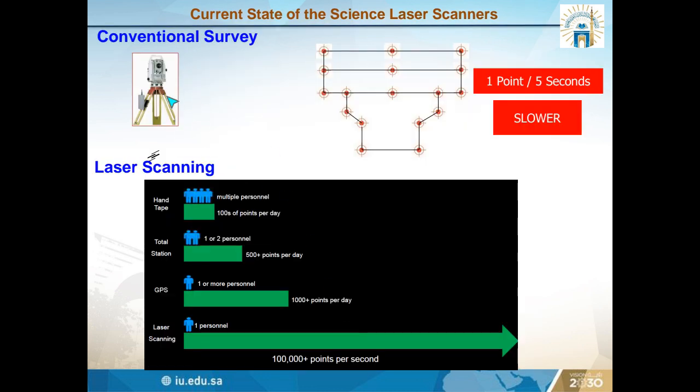So here it's showing the conventional equipment like the total station or other theodolites we use in civil engineering, and it takes a lot of time to capture the points, like 1 point in 5 seconds, and it will be very difficult to do the survey within a very short time. This is like a simple conventional measuring tape, and now we are advancing to laser scanners.